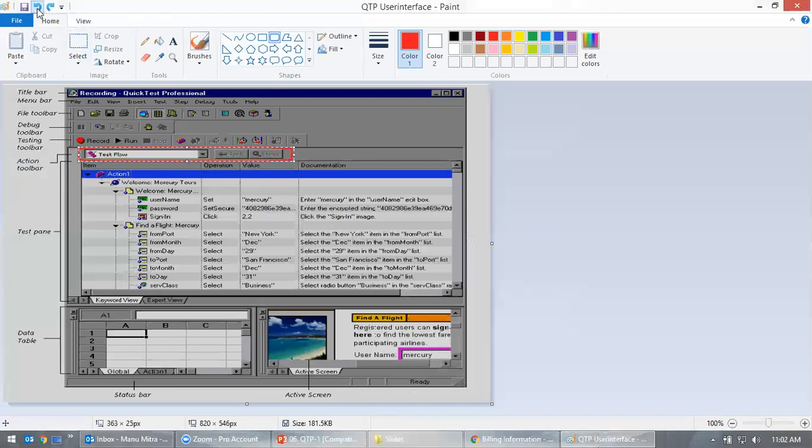So this is the action toolbar, and this is the test pane. This is the keyword view actually. There are two views, keyword view, and one more, expert view. In the expert view there is all code, and you can view and see the code here. Let's go to the test pane.